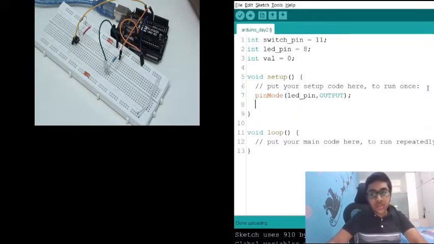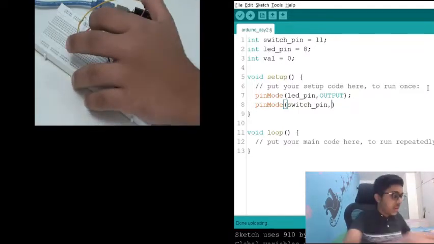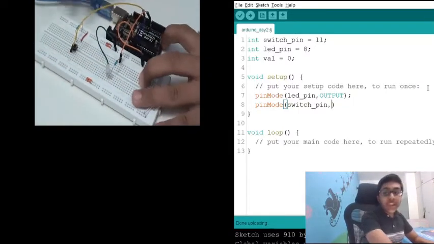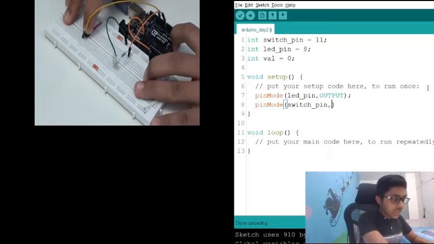Next, we need to take care of our switch pin. So let's go ahead and introduce another pinMode, switch_pin. Now here's the thing, we're going to be reading from the switch pin. We're going to be detecting whether a 1 is sent or a 0 is sent from the push button.